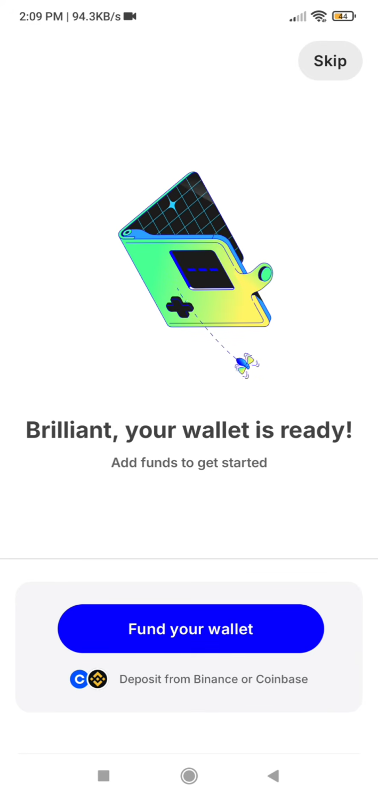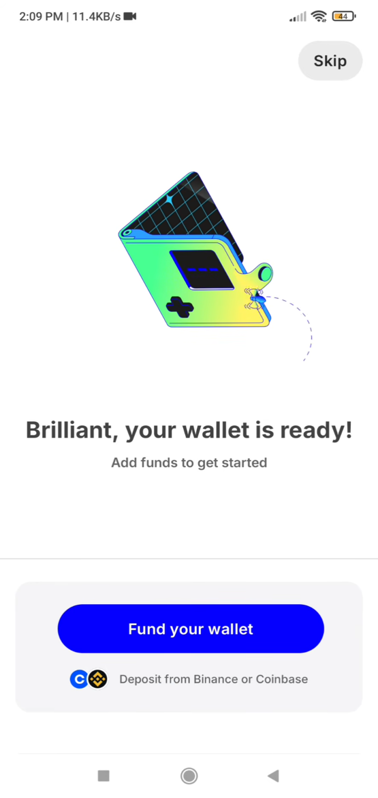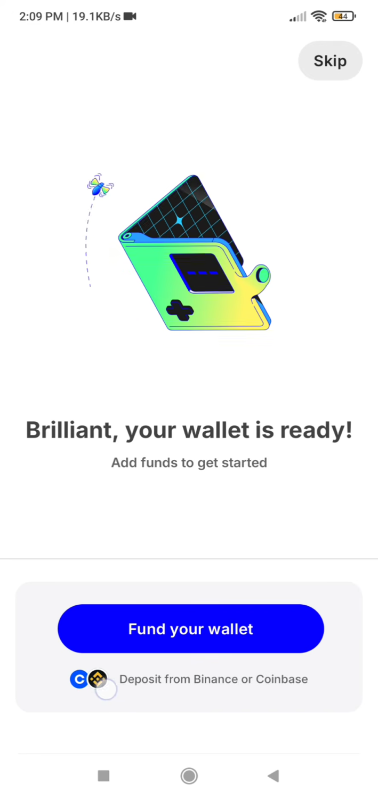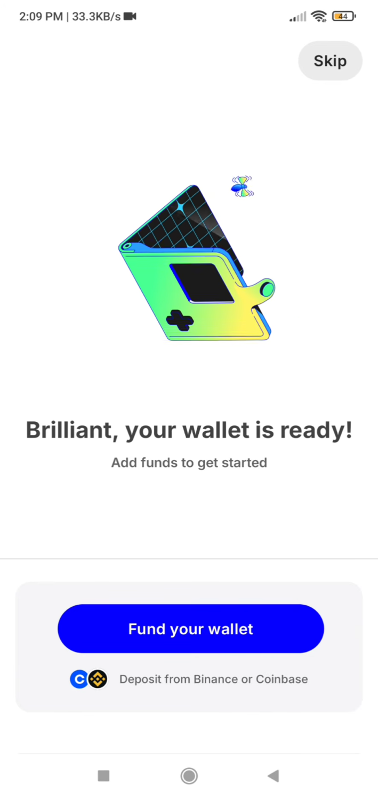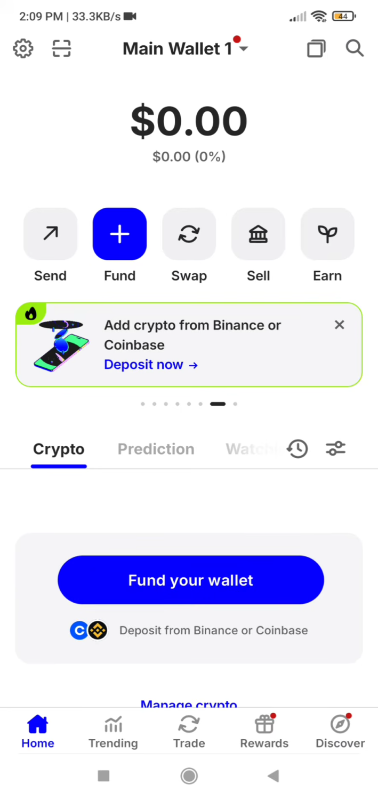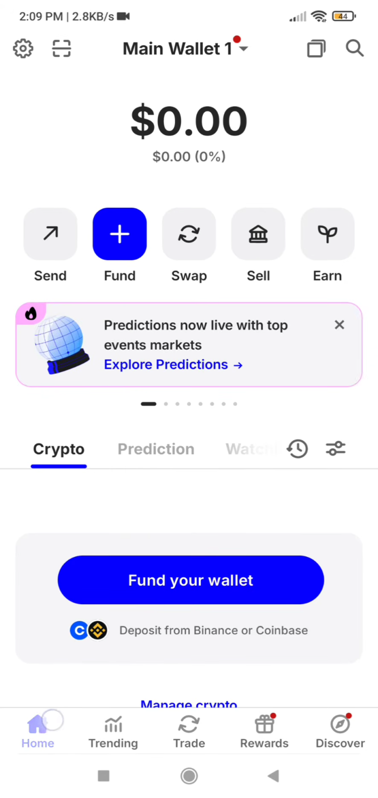So you can now fund your wallet as they are suggesting it for you, because if you have any exchange installed on your phone such as Binance, Coinbase or any other crypto exchange, it will automatically pick it like the way you are seeing it here. I have Coinbase and Binance installed already, but if you don't want to go through this process, let's click on the skip. Now this is how you are going to see your Trust Wallet. This is how it will appear. This is the home page.